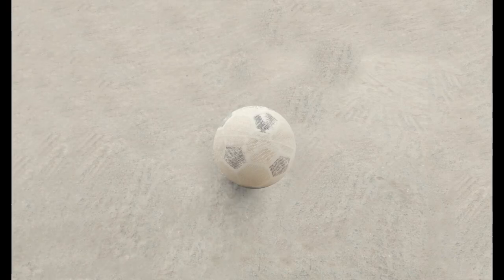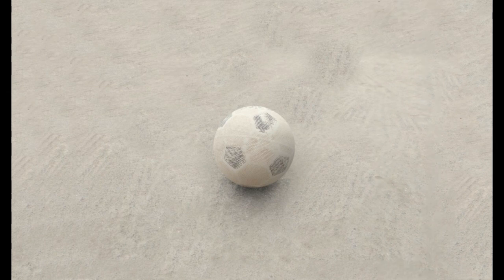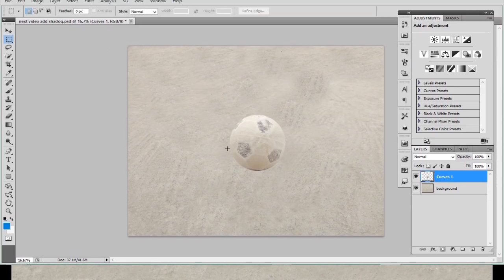In today's video, we're going to be learning how to add realistic shadow to an object in Photoshop. So let's get started on this board over here.